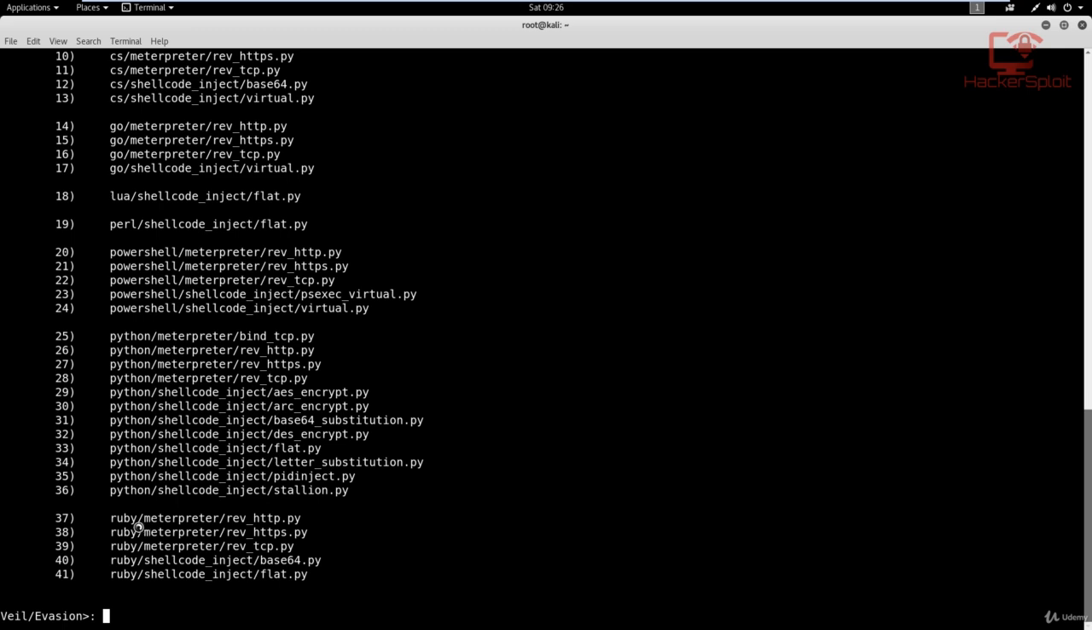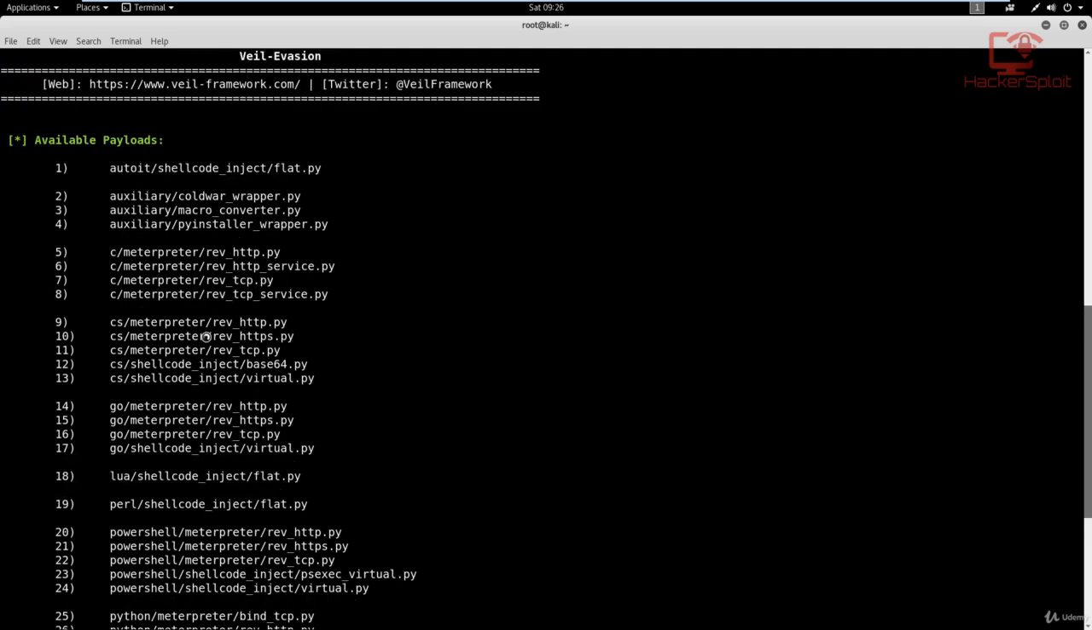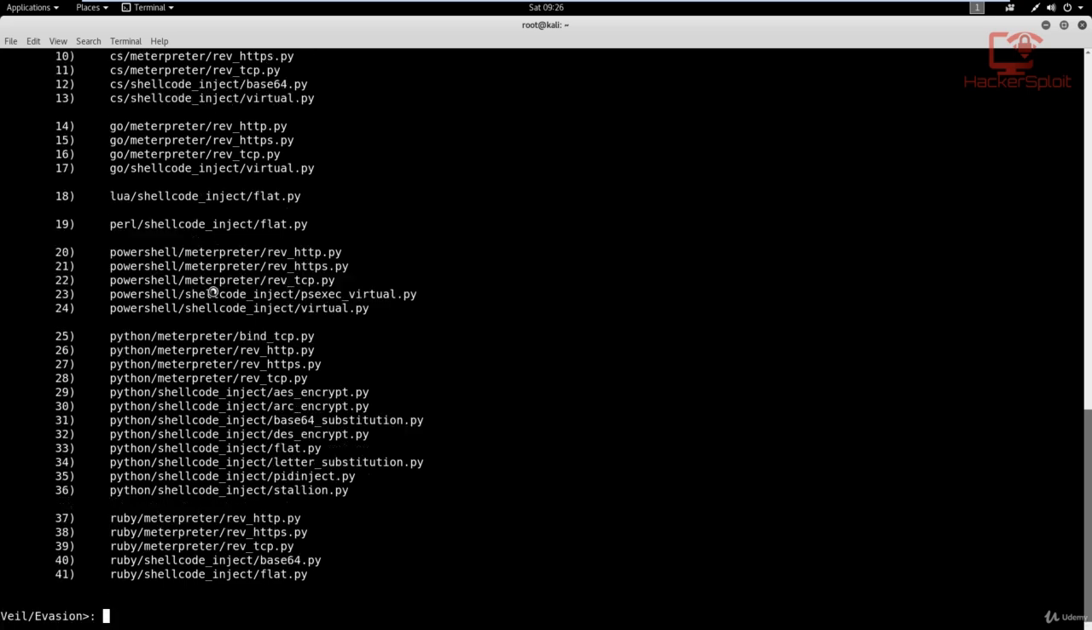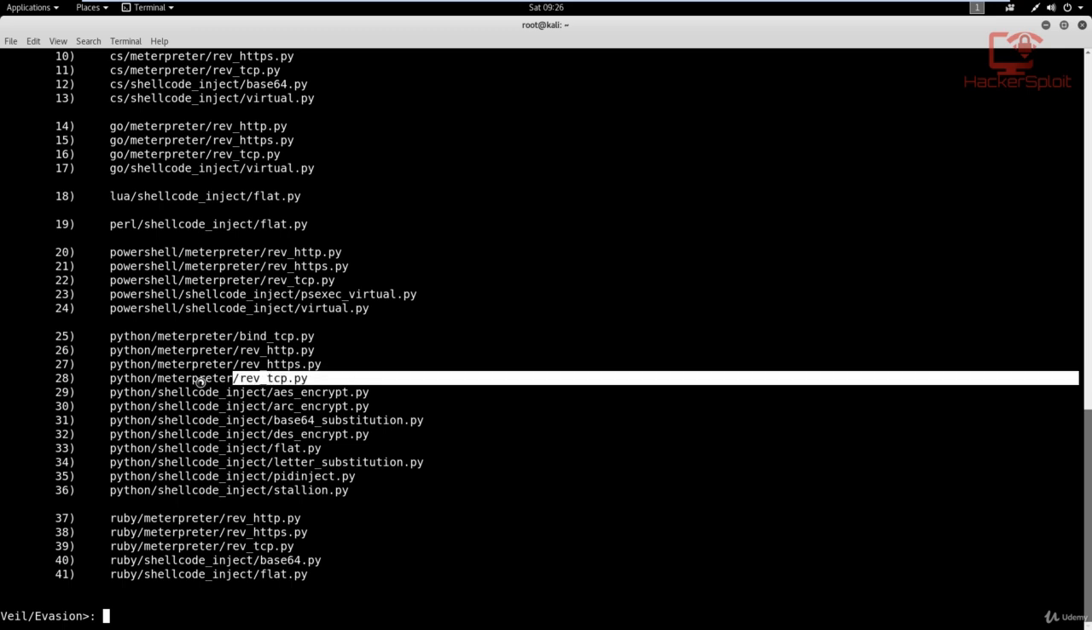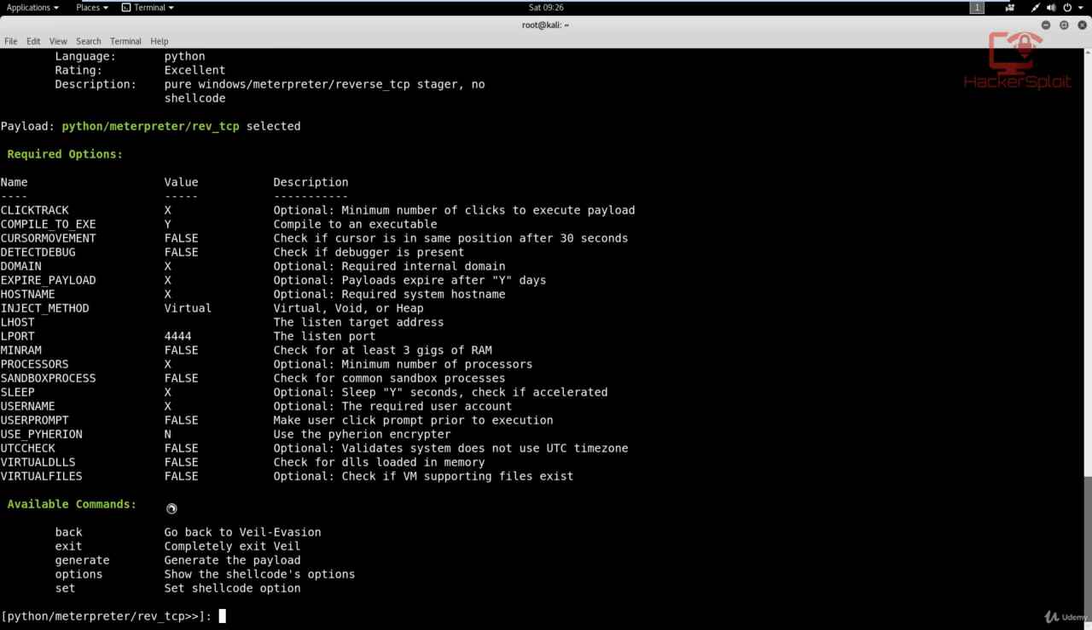Now we'll also be looking at how to use Ruby, which is much less detectable than Python. But again, we'll also be focusing on the other payload options that we can use here, like the shellcode injection, which we'll talk about in a few seconds. But for now, let's start off with a reverse interpreter session, reverse TCP, which is Python here. So we're going to select use 28, option 28.